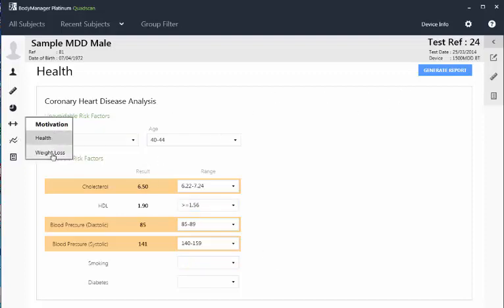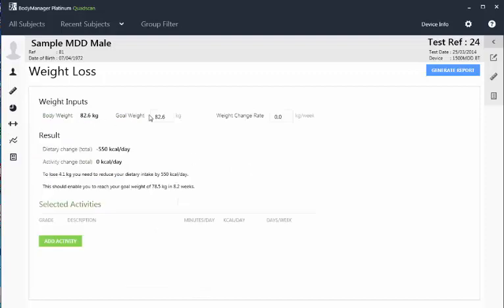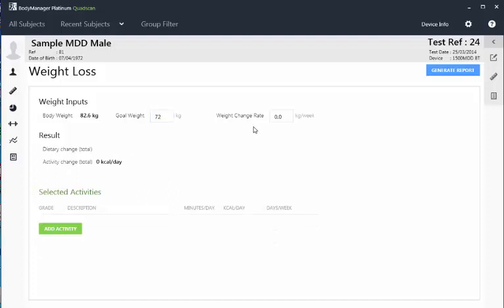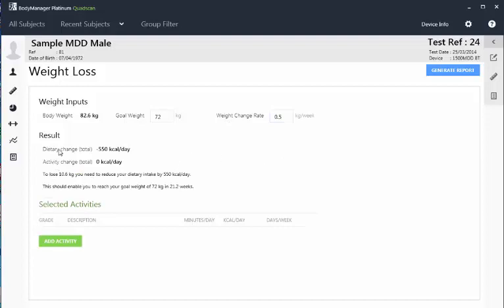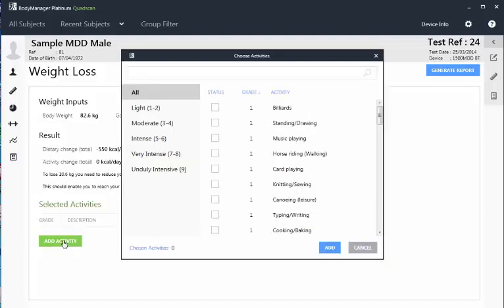report. Same sort of thing for weight loss. You've got your body weight and then your goal weight. So, for example, if we put in 72 kilos, it'll say weight changes rate. So we normally say 0.5 per week. So dietary change, you need to cut down on 550 kilocalories per day, unless you can add some activities.